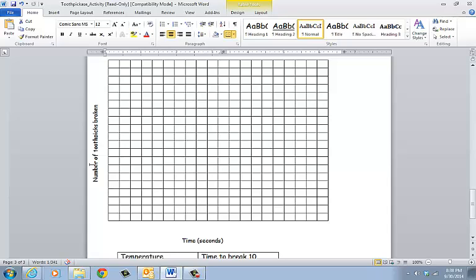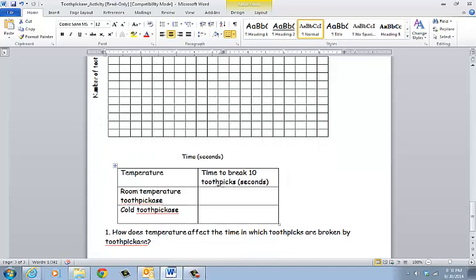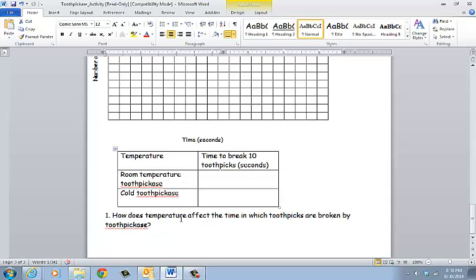You can see on your y-axis is the number of toothpicks broken, and the x-axis is the time in seconds. Then you want to answer and fill this in: how does the temperature affect the time at which the toothpicks are broken? This was actually part 3, so you can just fill this in for part 3.